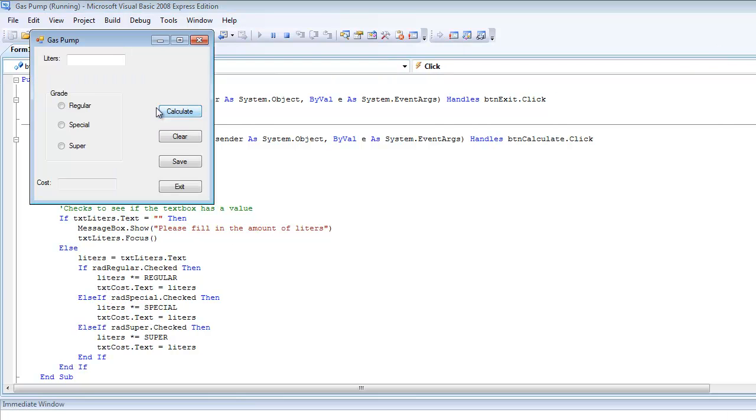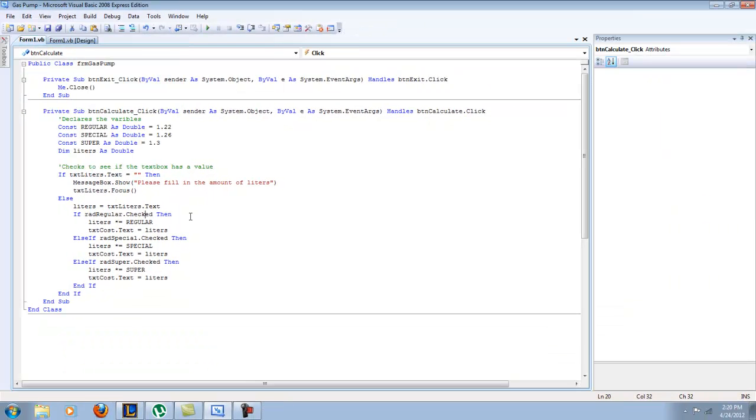So we'll run it again and we'll see if it's fine. So 23 will be regular, calculate, and there you go. Special, and you notice if you click on that, you can't change it, so that's good too. So let's exit out of that.